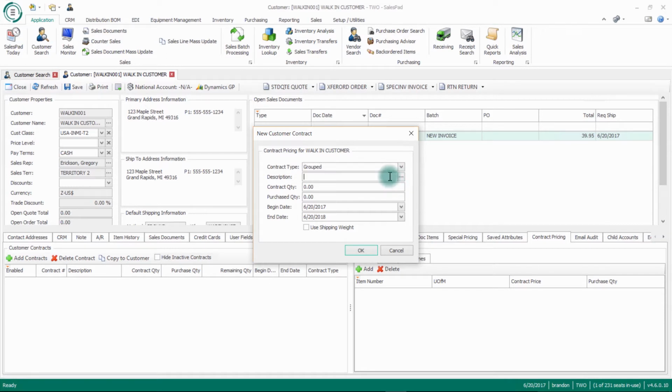I'll choose group there, and then in the description you can type in what you want to name your contract. Contract quantity is the total quantity that you want for that contract. So in my scenario, I can do 100. The purchase quantity field would be used if they've already purchased a quantity towards your contract already. In my scenario, my customer has not.